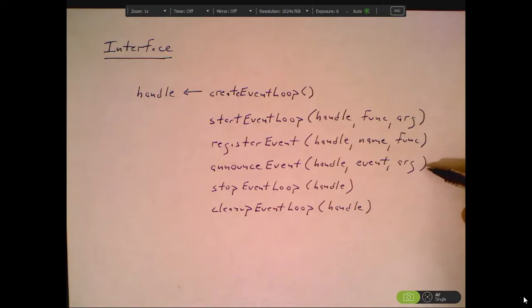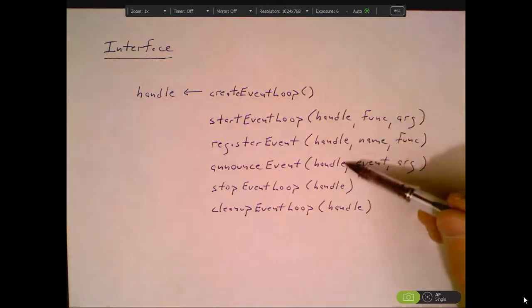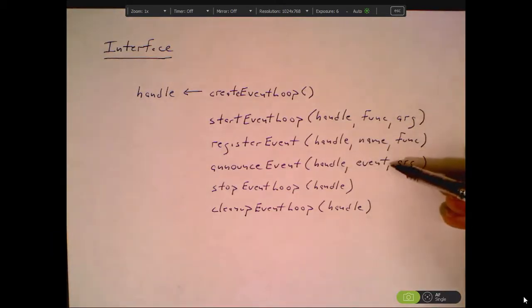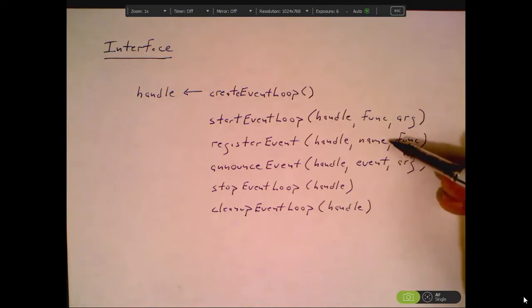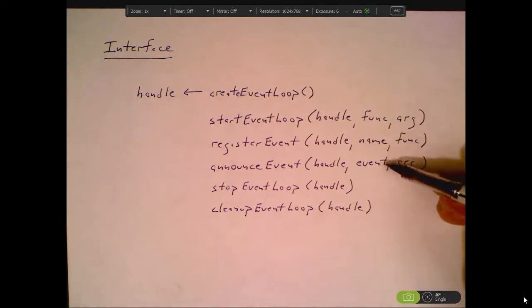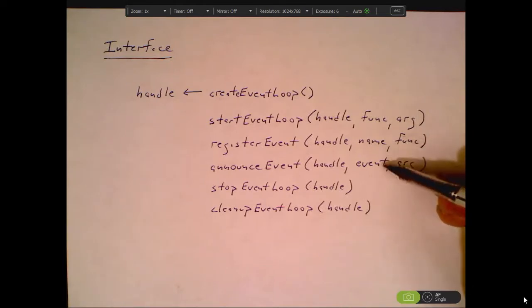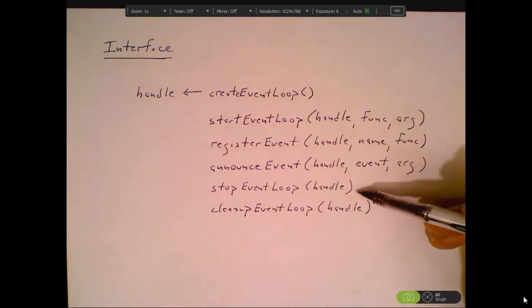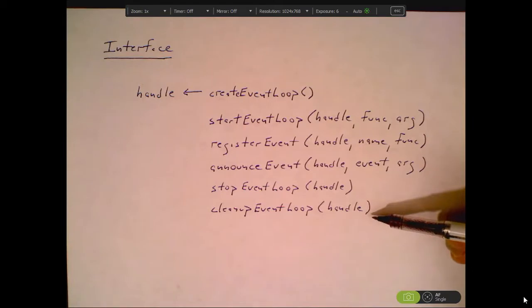The fourth function in the interface is announce event. So when an event occurs, we can announce it by, again, providing a handle for an event loop, and providing the event name. Unfortunately, I use different strings for this parameter, but they're really the same. It's the event name here. And then an argument to be provided for this particular occurrence of the event to the handler for the event. Finally, we can shut down the event loop, and we can clean up the memory associated with a particular event loop state.